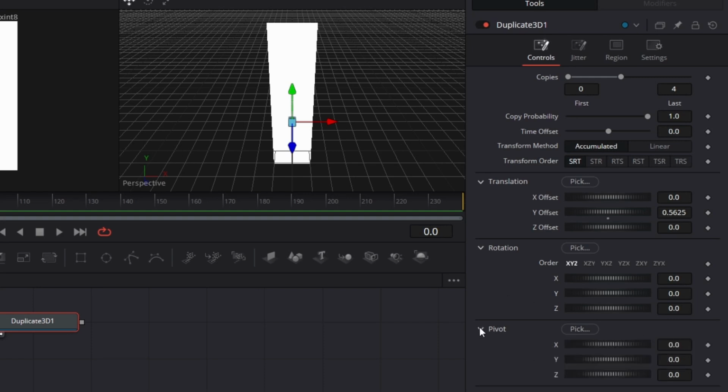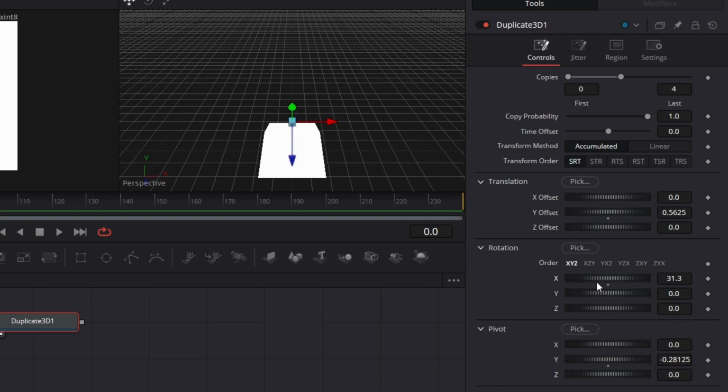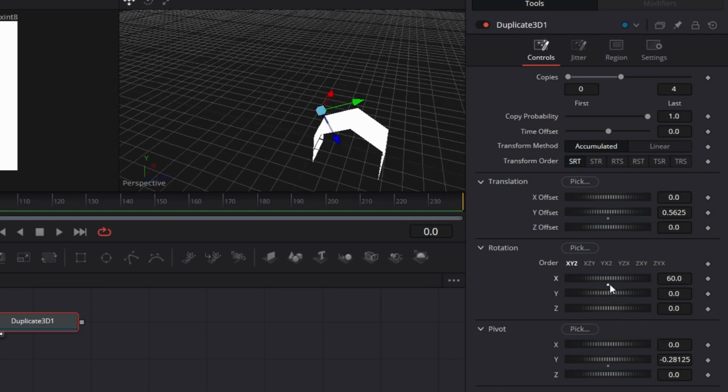And I'm going to go to pivot. I'm going to move pivot down by half of 0.5625. So I'm just going to go here and say minus 0.5625 divided by 2. That's for the Y pivot. And I'll just go to rotation. I want it to rotate around the X axis. So if I rotate it, you'll see it folding. If I shift, you see it folding. If I rotate it down to 90 degrees, it folds perfectly into a box. So we have the setup for this duplicate 3D. I can double click on this to reset that.